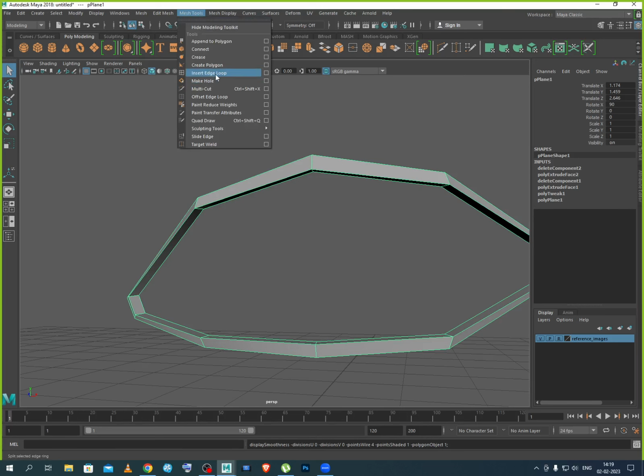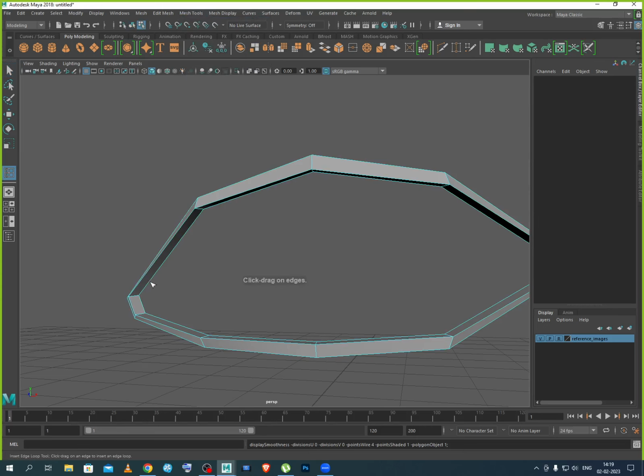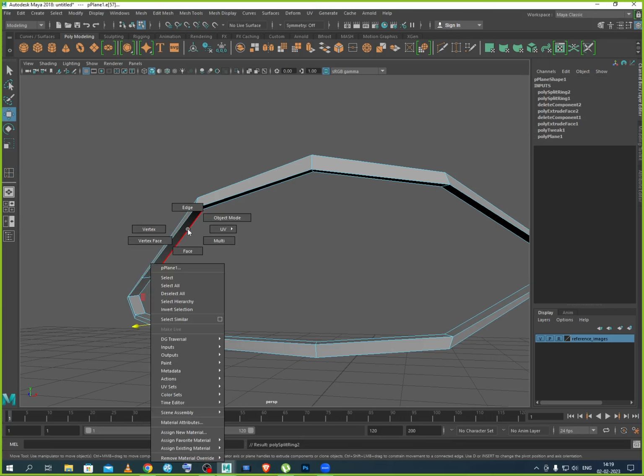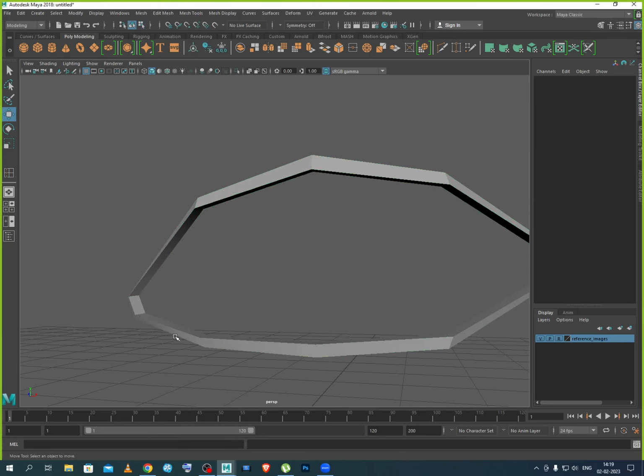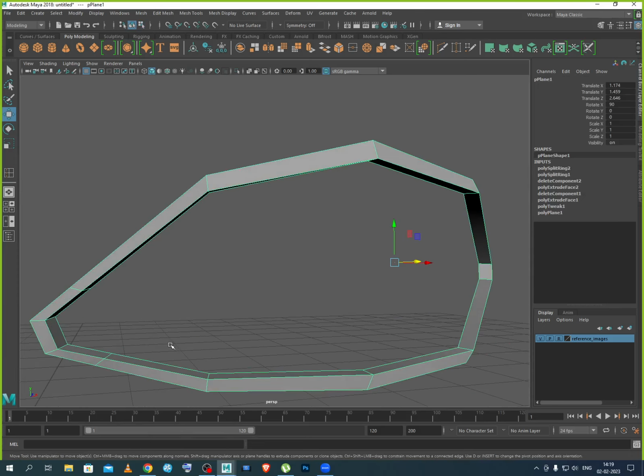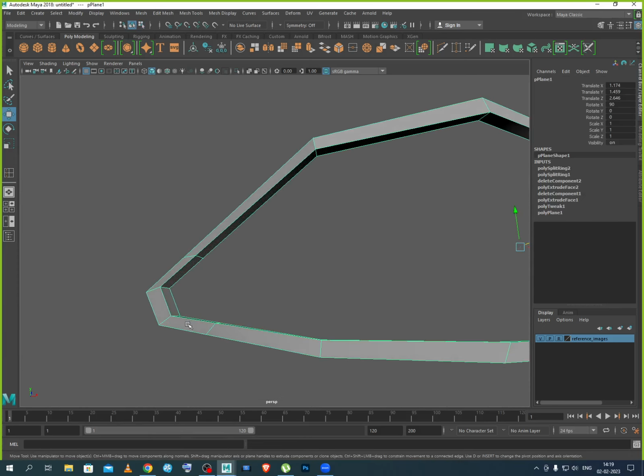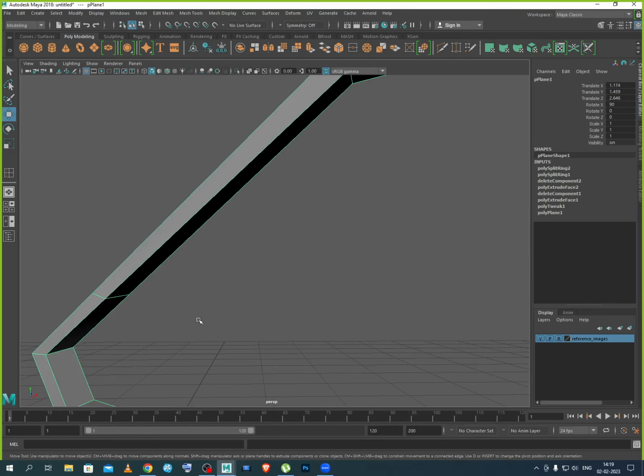Press again 1, then again come back to this one now. Press 1 and insert edge loop tool and try to add one line near to this one and one line over here now. Then move to object mode. Can you see? I have added one line over here, one line over here. Then a little bit of rotation. Okay, why?